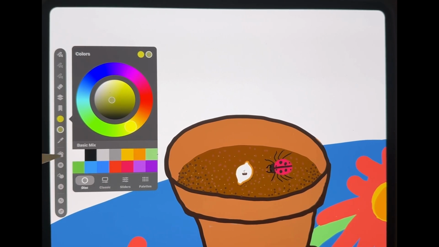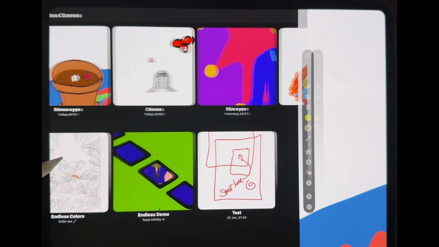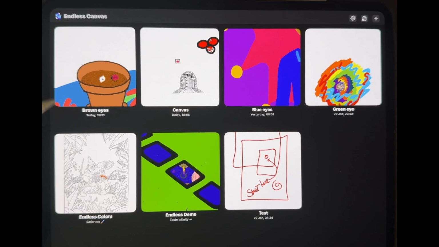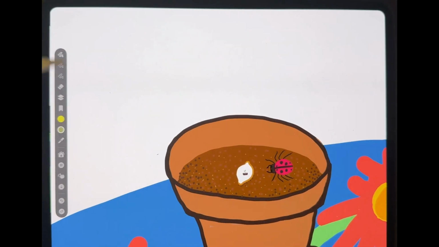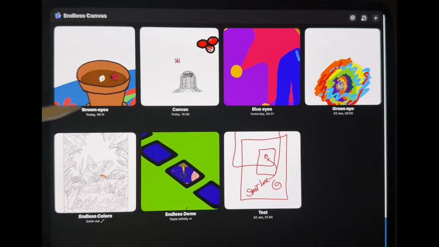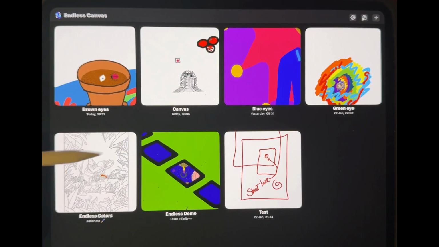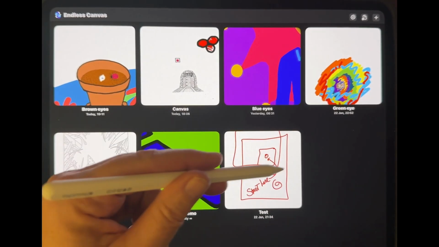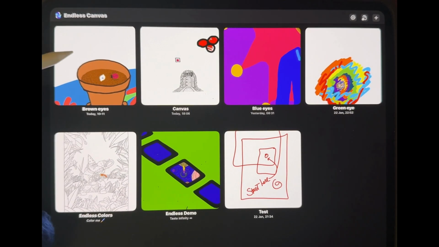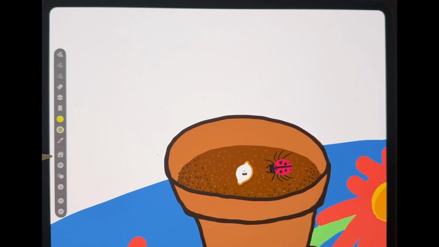And then the next one is the home button. And it just basically takes you out to your original file, all your different files that you've worked on. So I'm going to go back to my home button. These are each individual drawings that, these were demo drawings that the program gave me. These are my own drawings that I've been playing around with in here. So we'll go back to the one called Brown Eyes. And so that's your home button.